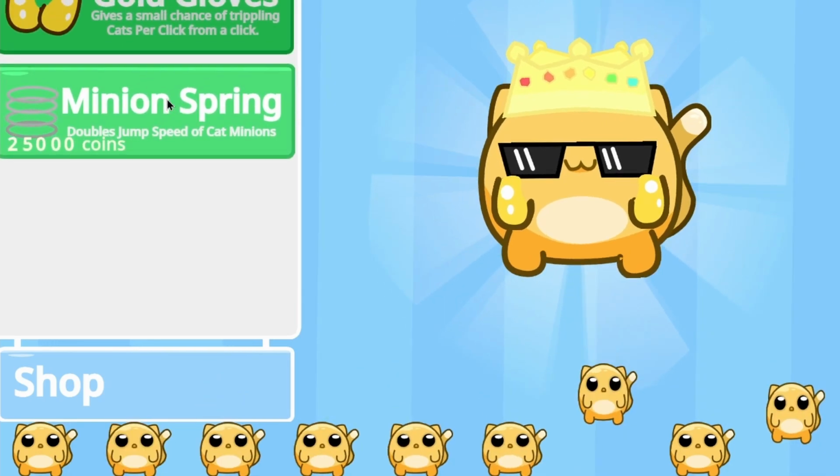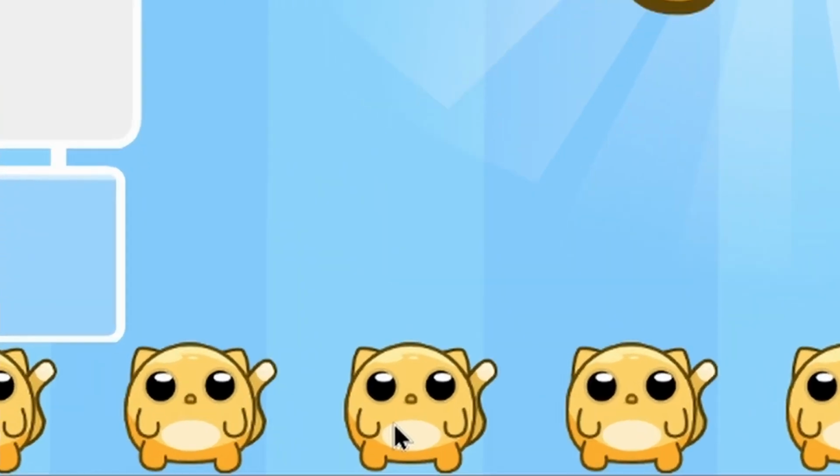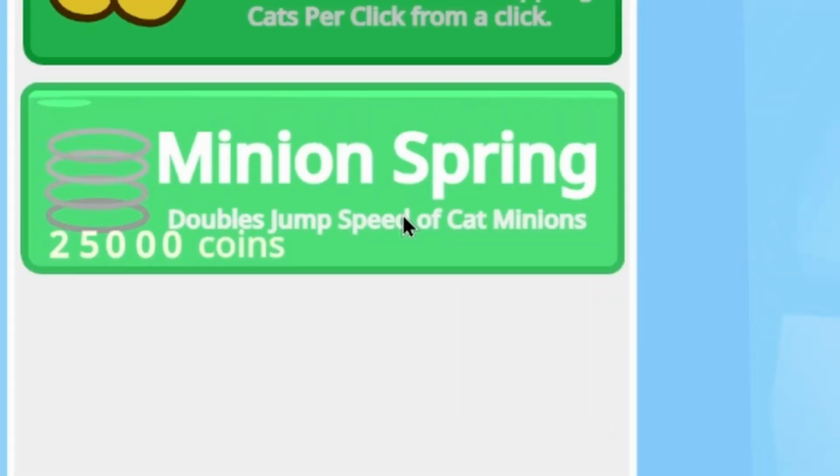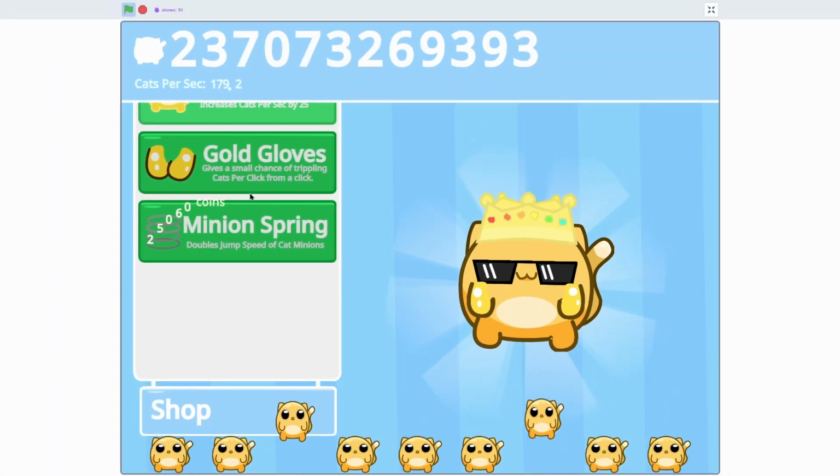Okay, so see right now how fast they're jumping. Pretty slow. So just focus on one of them, like say this one. Okay, so you can see that it's pretty slow. So if we buy this minion spring, look at this. It is quite a bit faster. So they'll make even more money.